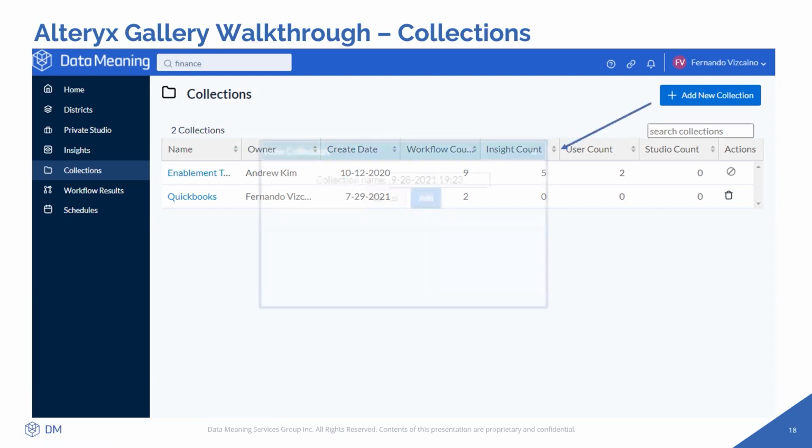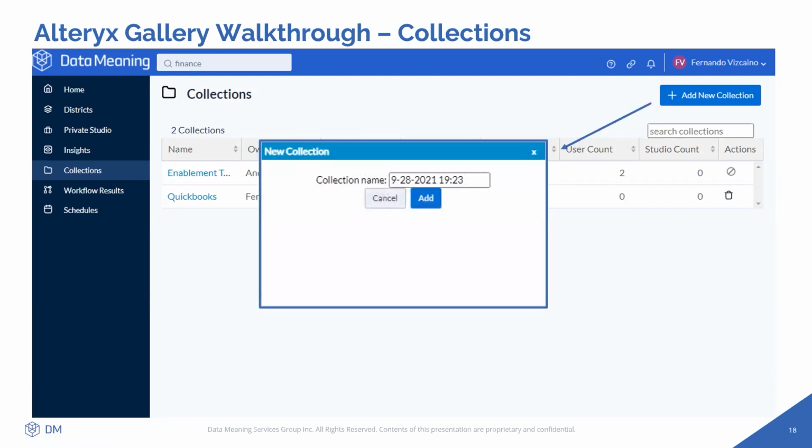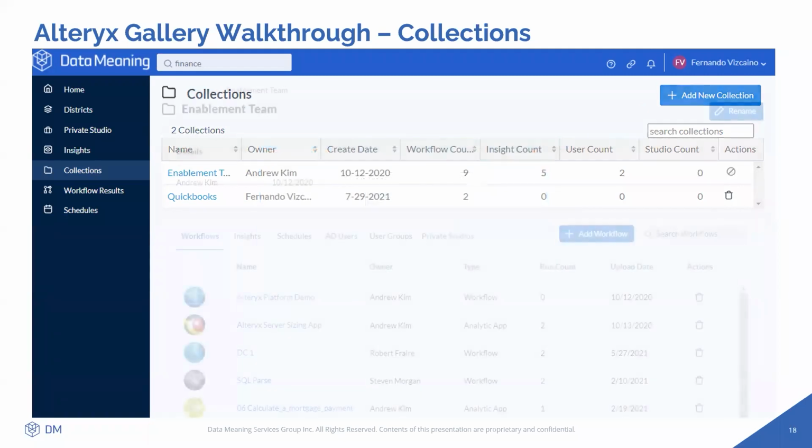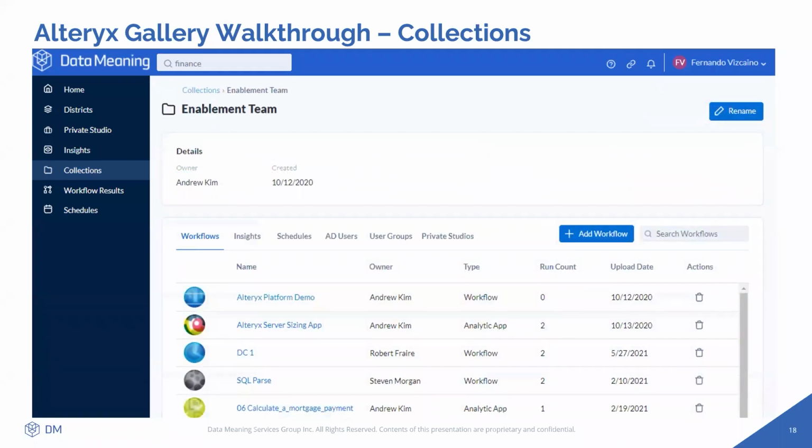So to start creating, it's fairly simple, very straightforward. The only thing that you need to provide is a collection name. And when you add that, you will have a clean collection for you to start adding users, adding workflows, and everything related to what you want to share with the users. So this, I think, and it's my personal opinion, is the most important part from the user side overview.